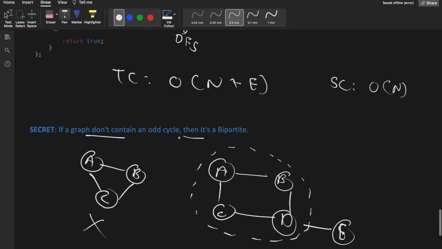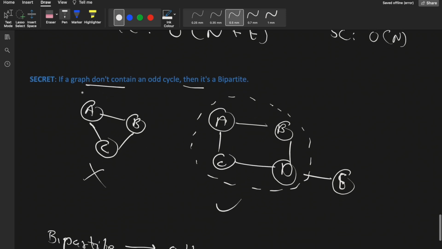So if a graph doesn't have an odd cycle, then return true. Then we can say the graph is bipartite. So yeah guys, this is one secret or observation that you can take from this question, that if a graph contains an odd cycle, then it will never be a bipartite, and in all other situations it is always bipartite. Take it as a fact, right?